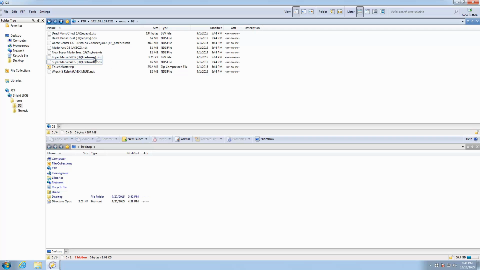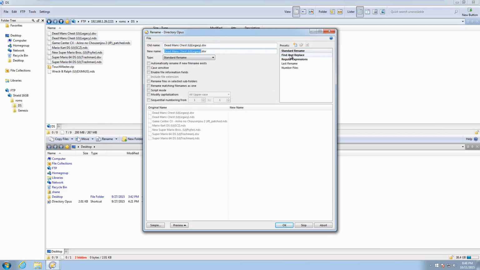Right, so let's say you need to get rid of trash man or this U with brackets. This is a perfect time to use find and replace. Let's grab those, hit rename. This time we're going to do a find and replace. We're going to search for space, open paren, U, close paren, and we're going to replace it with nothing.